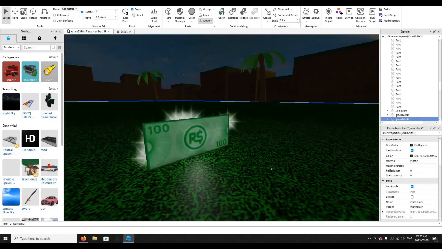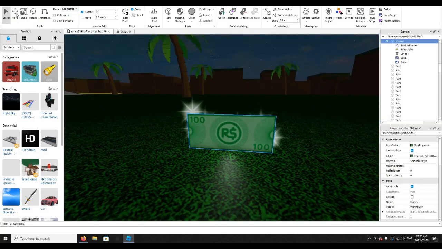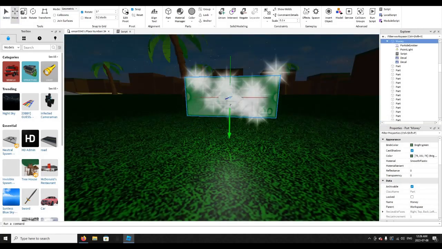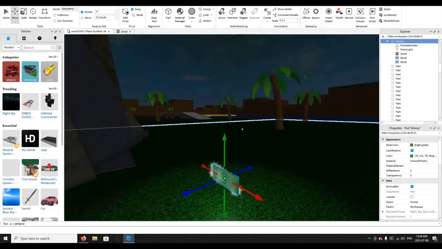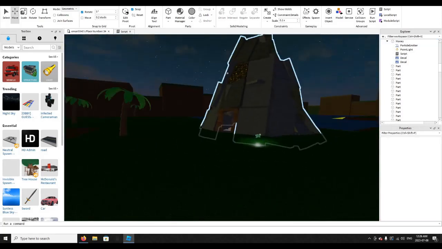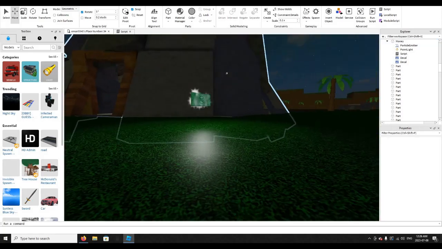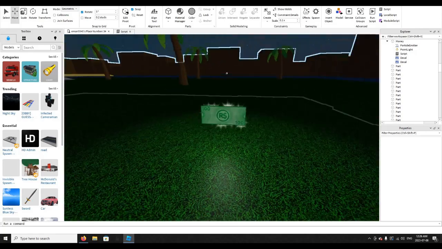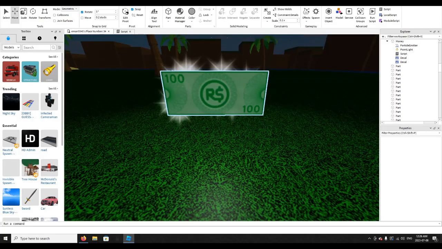Alright, and here's the completed money in all of its glory. I'll get up here so it emits a little bit of light to make it easier to see. It's pretty easy to spot now, right? And it emits a little bit of particles, and it gives you 100 money each time. As you can see, the number here is 100.